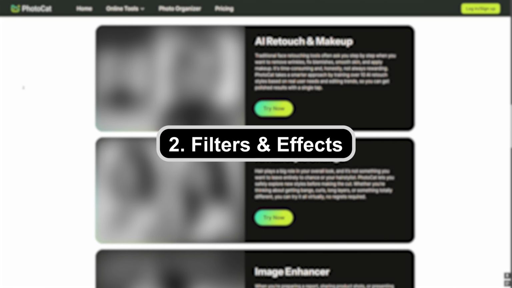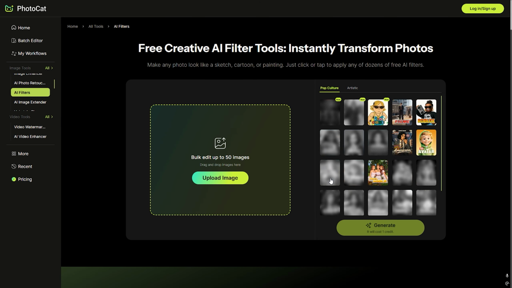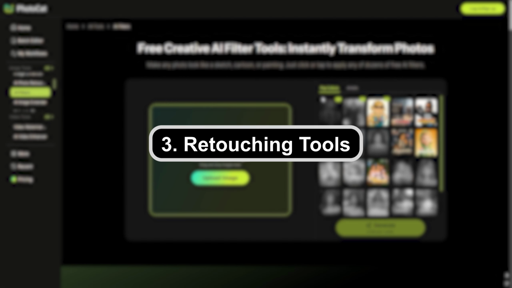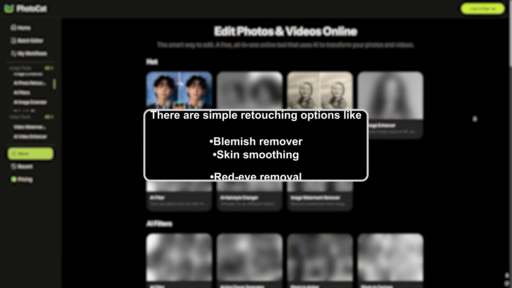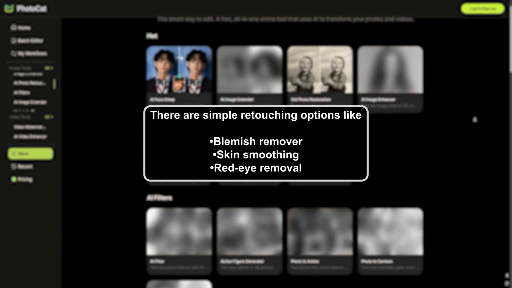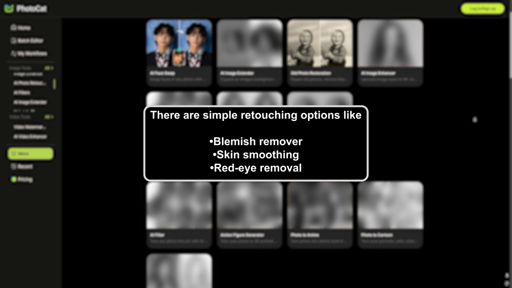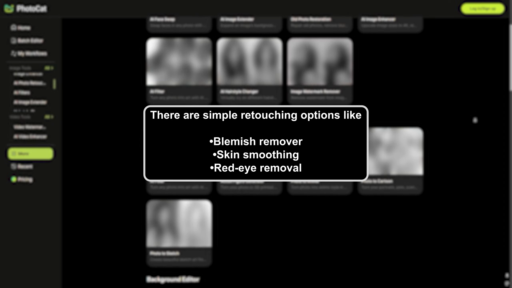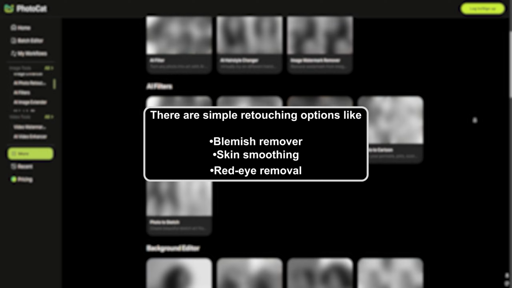Filters and effects. PhotoCat includes a variety of ready-made filters. You can apply them with one click, which makes it great for quick edits, especially for social media photos. Retouching tools. There are simple retouching options like blemish remover, skin smoothing, red eye removal, etc. These are easy to use, but not as powerful as professional tools.